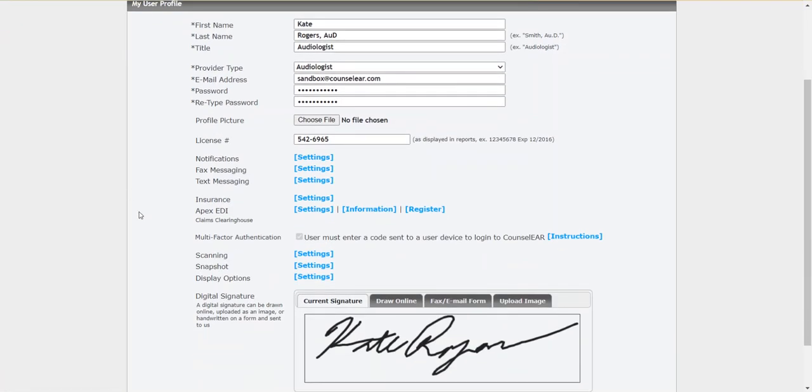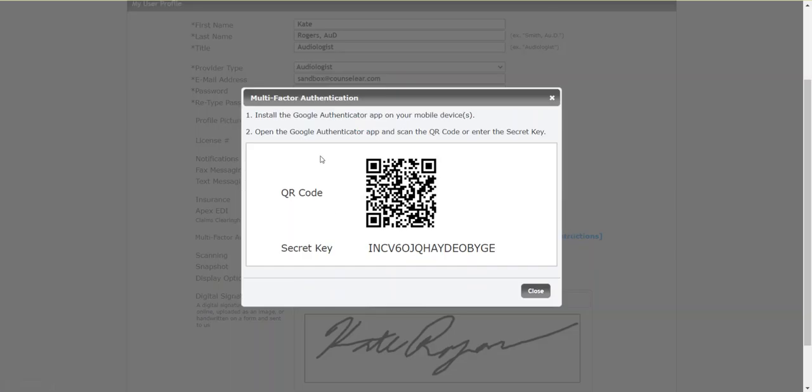If you do have it activated, then whoever it's activated for can pop into their My Profile screen and they can see instructions as to how to get started with the multi-factor authentication. It utilizes Google Authenticator. We don't have to go into much more detail than that, but just the idea being that if it is activated for you, this will give you the information on how to get started.